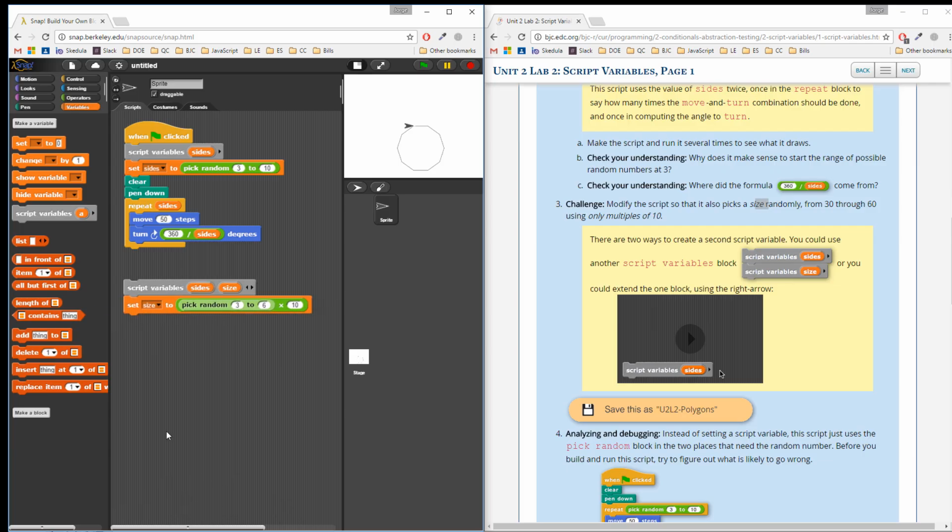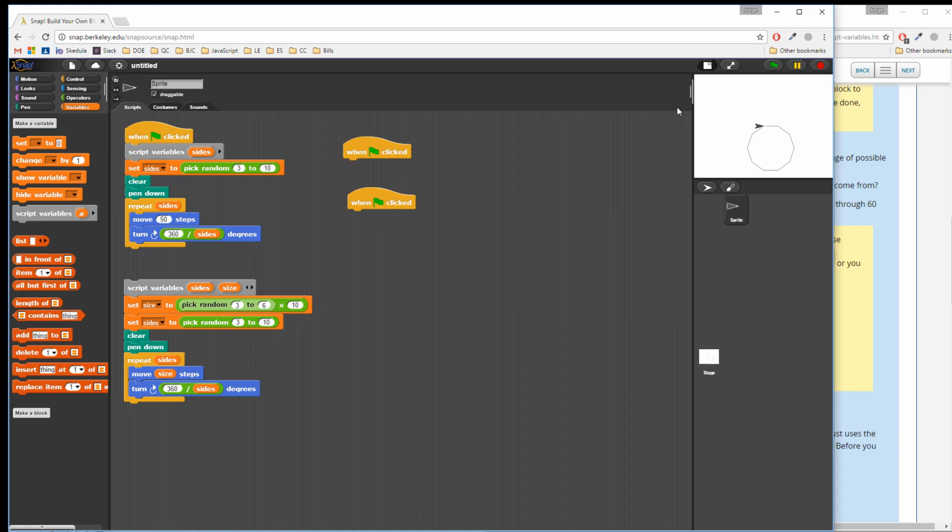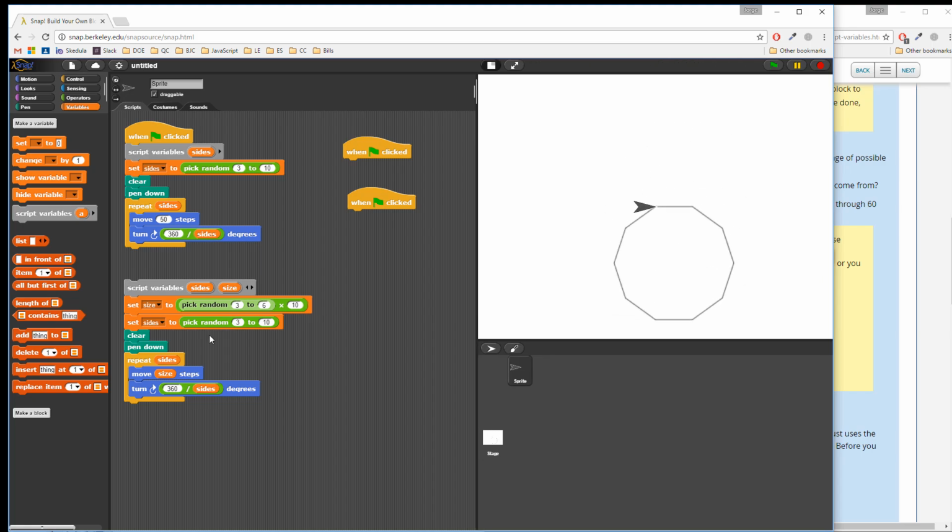Okay? And my number of sides is already picked. Actually, it was the same thing as the one up here. So actually, I'm going to duplicate this, and I'm going to put this right over here. So now I'm going to move the size steps. So this will create, let me make this a little larger so you guys can see a little bit better, a randomly sized polygon. Or it should.